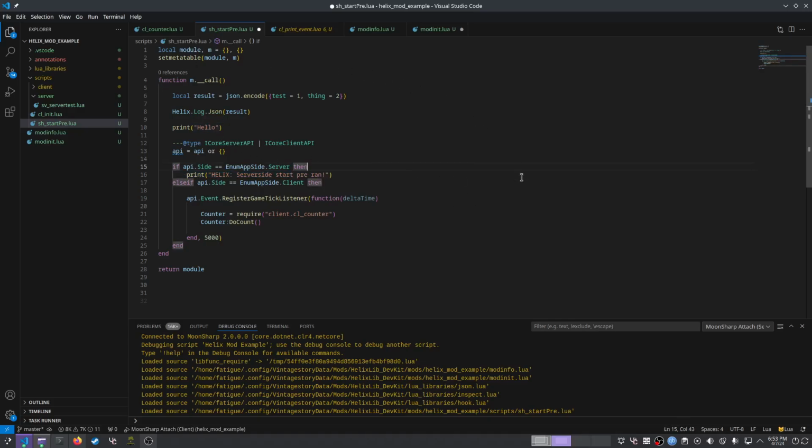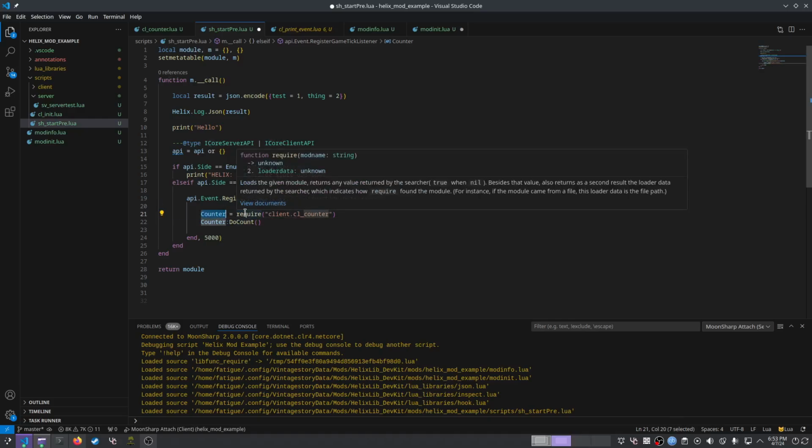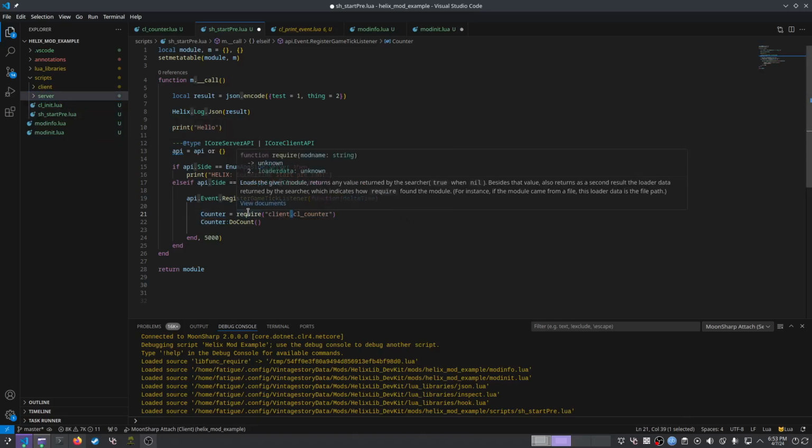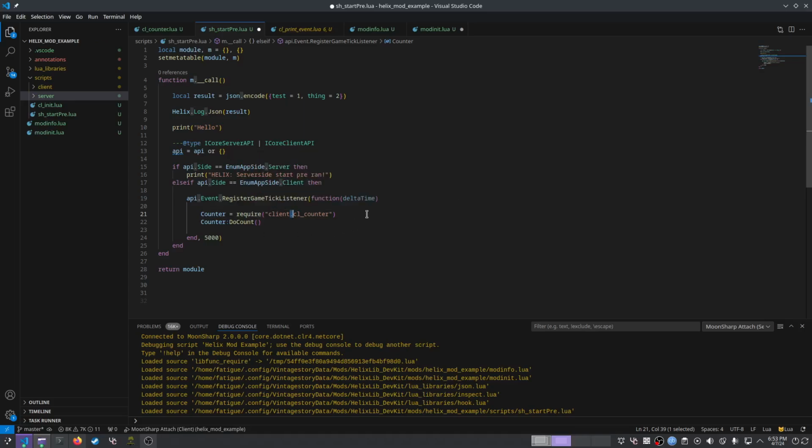But the second it comes through again on the client side, it will step in here and register this event listener. So this game tick listener will run every 5 seconds. It will perform this function. And in this function, we say counter is equal to require client.counter. So we have to do these dots. We can't do forward slashes with require. And since I've hijacked require to be a lot more functional and useful for code reloading and hot loading, please try and keep to the syntax.